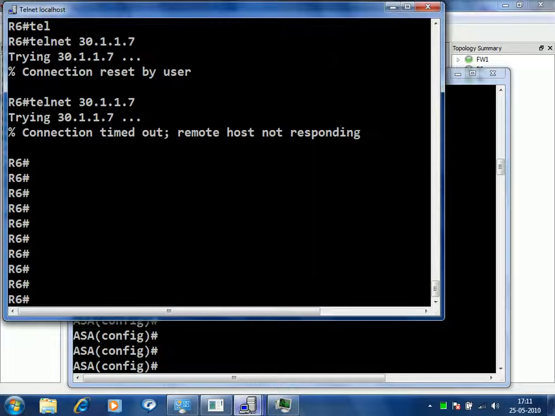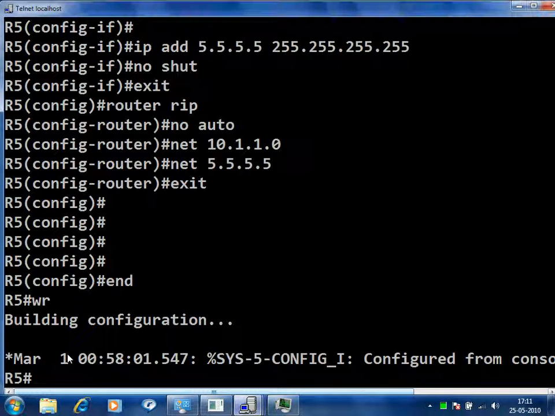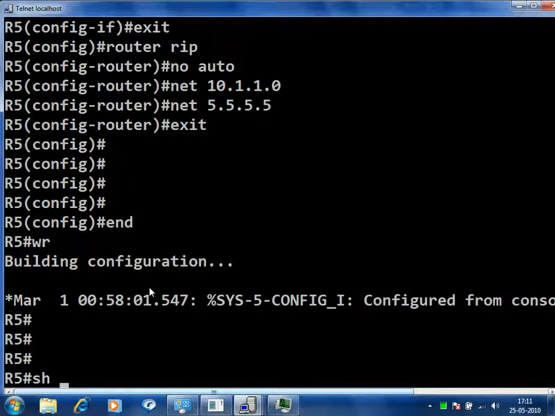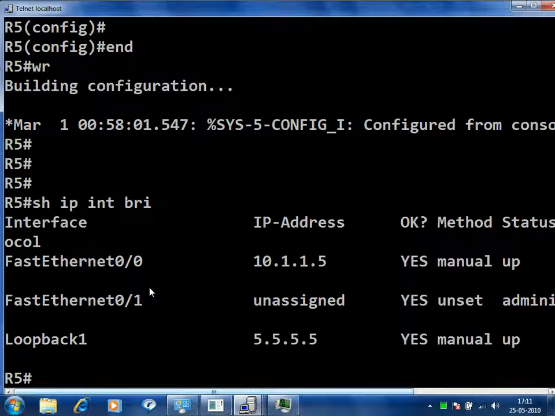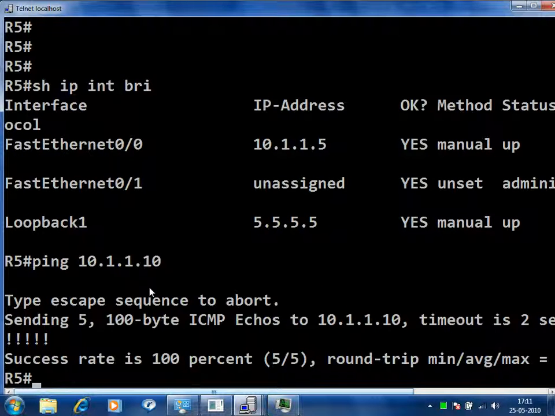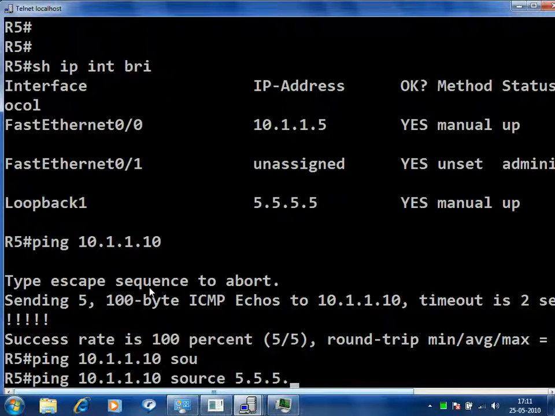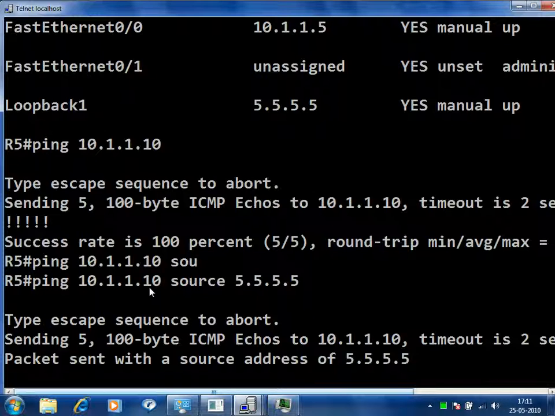So this is your inside, R5. On IP interface brief, it has the loopback 5.5.5.5. If you ping your directly connected interface to the ASA, 10.1.1.10, you are able to ping it, because you are going with the source address 10.1.1.5. But if you ping 10.1.1.10 with the source 5.5.5.5, you'll not be able to ping.